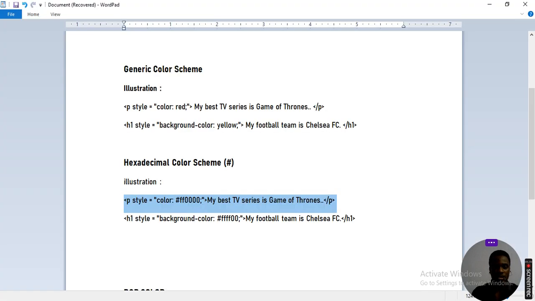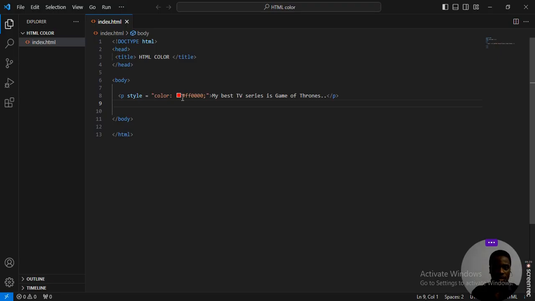So this hexadecimal color here is representing a red color. That's fantastic. Wow, that's great.